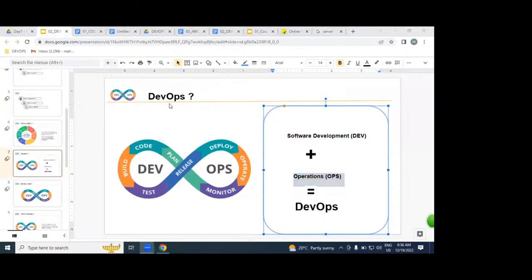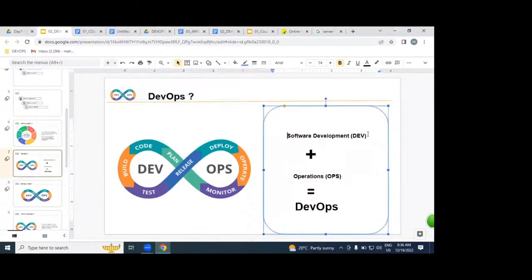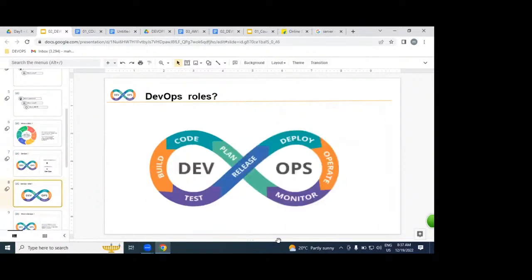DEV is nothing but development. OPS is nothing but operation. The combination of software development plus operation, we call DevOps. That means our roles and responsibilities start from the dev environment and end with operation. That means we are part of dev environment, build, test, release, deploy, operation, and monitor. So these are all the stages we are part of.